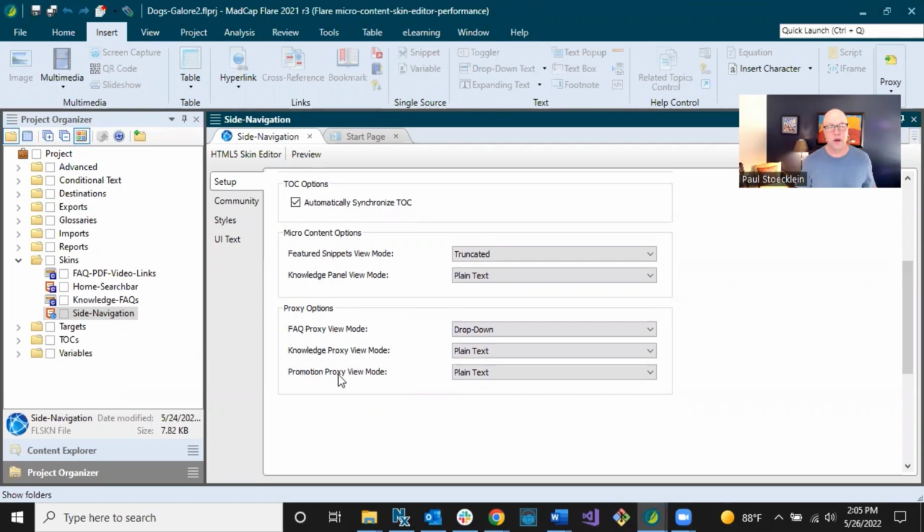Now, each one of these has a default view mode. So truncated is what you were used to in the past with featured snippets, where it showed some of it, and then once it hit a certain height, it showed a drop-down arrow where you could click to expand or collapse to see more of that. So that's truncated. And then plain text is just everything. It's just going to show everything. And then drop down, it'll put things in a drop down. So featured snippets, because those are typically at the very top of the search results, the default mode is truncated, but you can switch to one of the others.